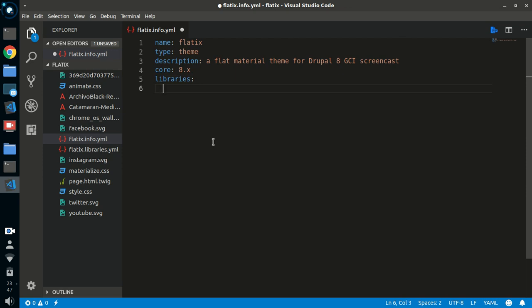Here we are going to define the libraries. We are using flatix/. Now let's select a name for the library. We can say flaticism. It sounds good. So flaticism.